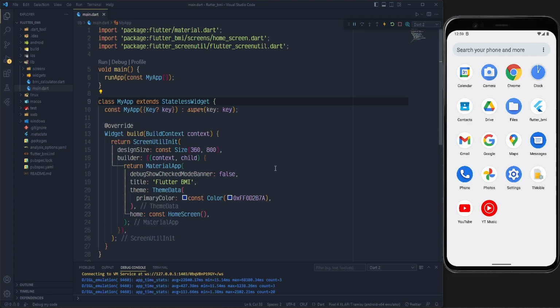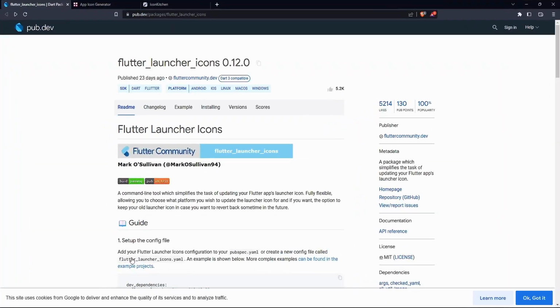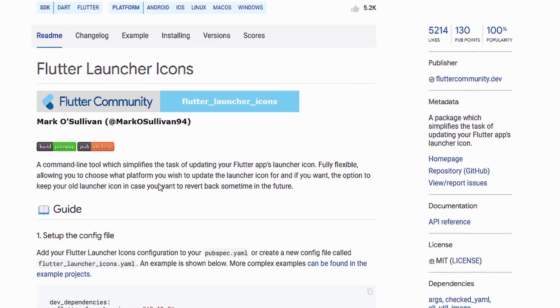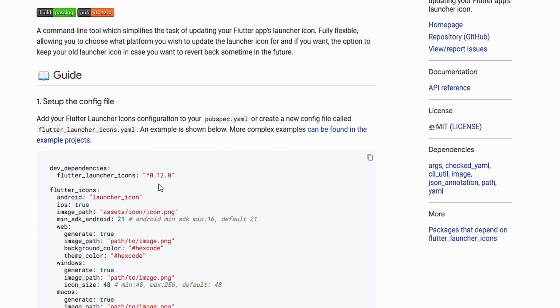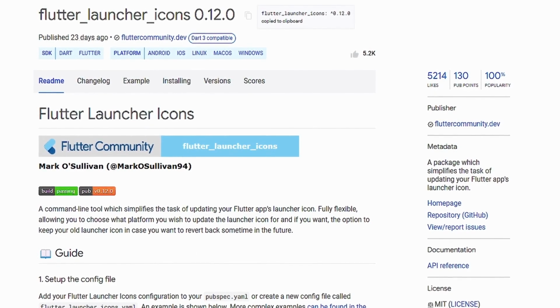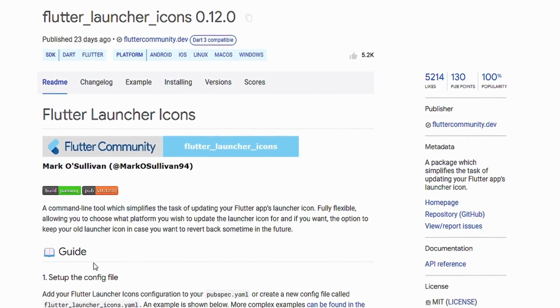And to do that is quite simple. You just have to follow a simple step. So to start, we are going to use the Flutter Launcher Icons package, and you can find this at pub.dev. It's a pretty simple instruction to follow. Okay, so we are going to go ahead and grab this. I'm just going to click on this to copy it. Then we can head back to VS Code.